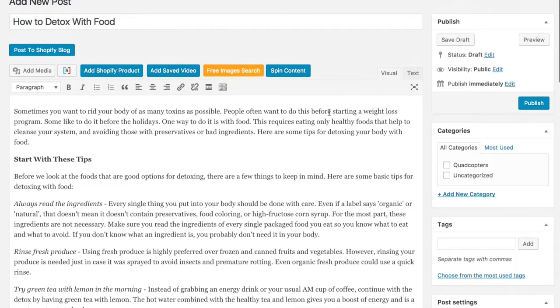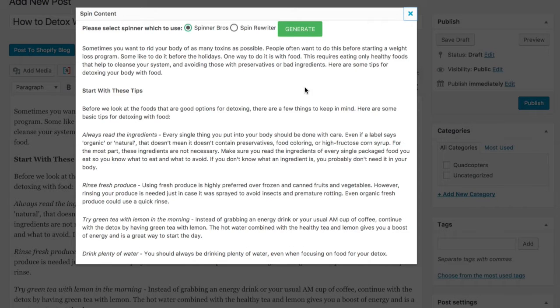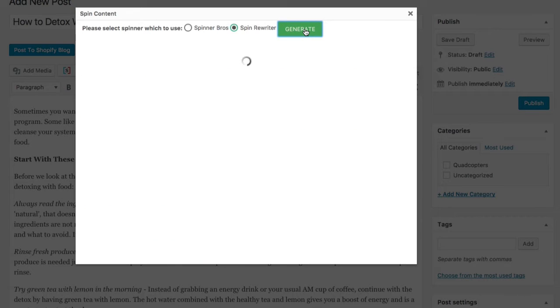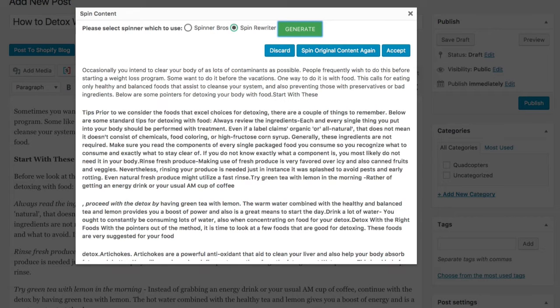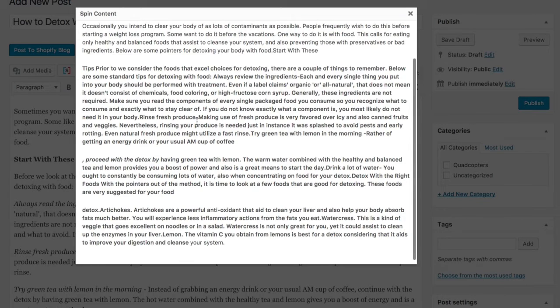Okay, number one is we can spin the content. So let's just go ahead and do a spin. Now it will show up here depending on what you have integrated. You'll be able to choose from the two spinners that you want. And I'm just going to use Spin Rewriter for this example here. And I'm just going to go ahead and generate a spin. Okay, so as you see, it has done the spin.